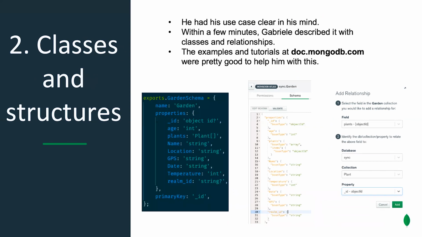The next part was to define the classes and the structures. And the UI really helped with this, but at the same time, with the examples and tutorials at mongodb.com, he was progressing and making sure that he continued to define the use case. This was something that he had very clear in mind. So within a few minutes, Gabriele described the classes and relationships the way he saw in his idea. So he defined the schema, then the schema on the Atlas side as well, and you could even define relationships, for example, between a garden and the plants that will be within that garden, which was what he wanted to monitor and measure.